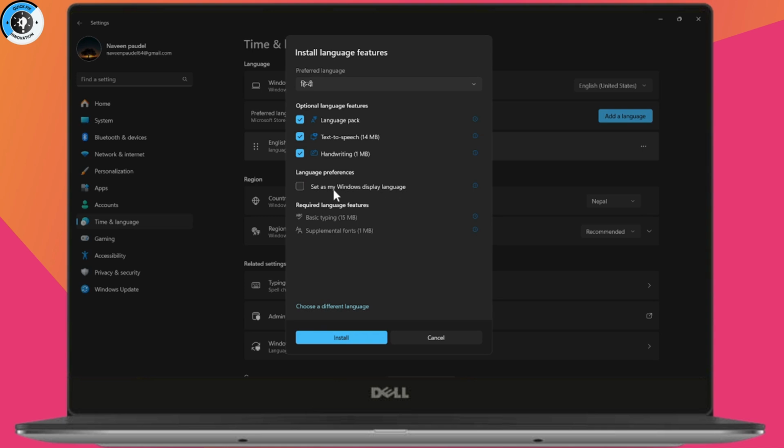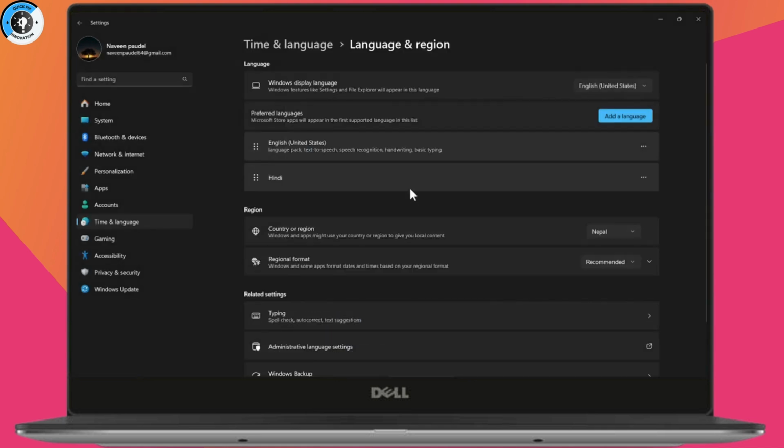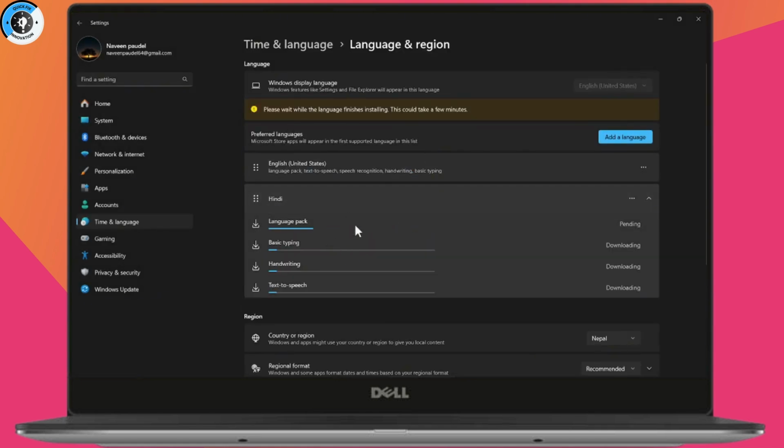Or if you don't want to set it now, then you just need to simply go with install, and it will start installing. It might take a few seconds.